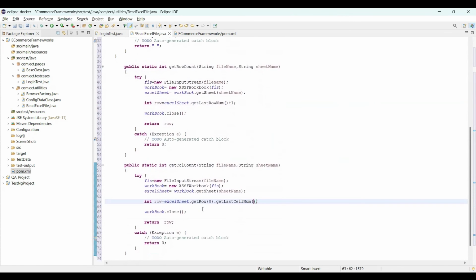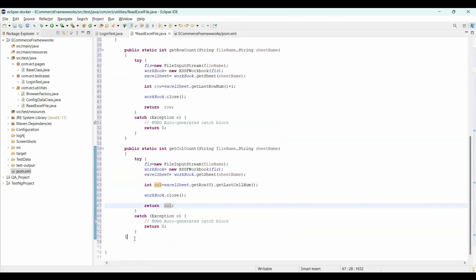Now the code is very simple. It's nothing complicated here or nothing difficult. Everything is simple. You just need to understand why we are doing it and why we are using it. So this is all we are doing to read the Excel file. That's all. Now comes the next method.